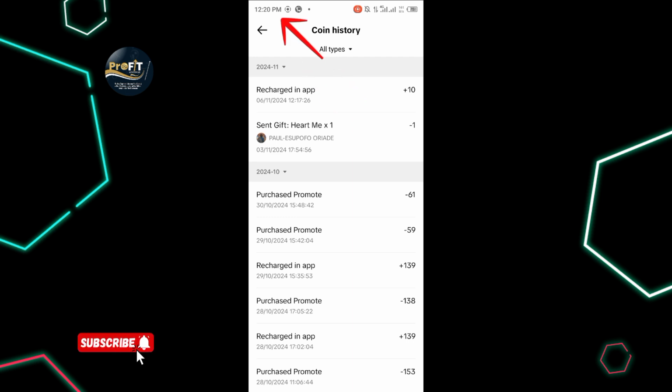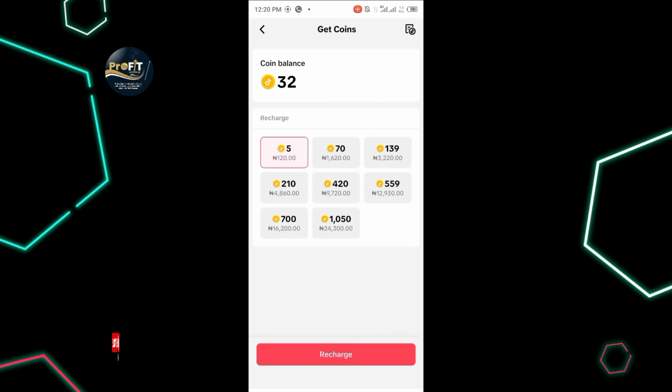Up here is now 12:20 p.m. Okay, so it's around 12:17 p.m. that I bought the coin. Okay, so can you see 10 coin, the coin that I just bought now? Okay, so that's how to buy your coin.